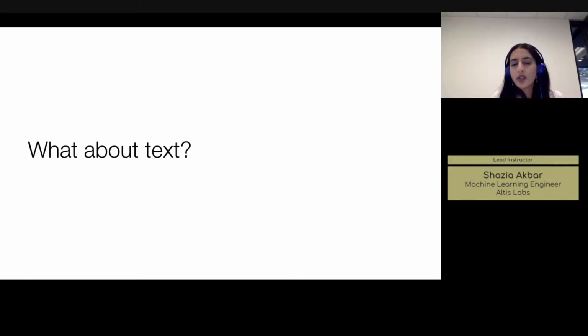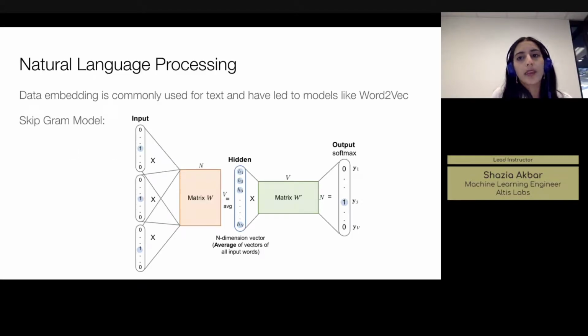So during the Lunch and Learn, there was a question about text. I'm happy to say that actually a lot of the techniques that I talked about today are also applicable to text. And I want to start off with a very, very simple version of, I would say, an autoencoder, but for text data, and it's one of the models that are in Word2Vec, and it's called the skipgram model, and is shown here.